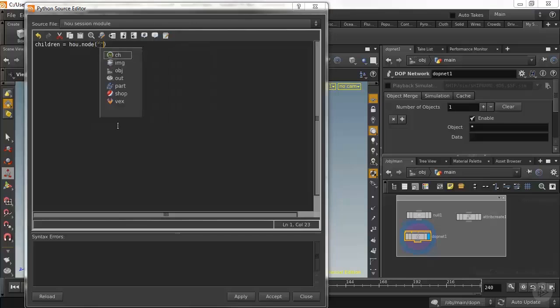hou.node obj/main .children. Again, obj/main in between quotation marks as it's a string. And then we finish with .children, which is a function that retrieves all the nodes inside there. What we've just done has attached the child nodes returned to the variable children as a data object. To separate each item in that single data object, we can loop over the data object with a for loop.